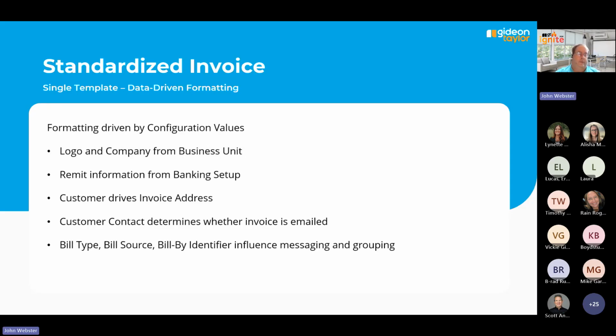And the standardized invoice. The single template with data-driven formatting, allowing us to drive everything from configuration values, means that if you need to change something on the invoice, you can do that by fixing the data, and that will then feed through to the invoice. You do have to be aware of how that data affects the invoice so that you don't affect other invoices by accident, but all of it is governed by data.